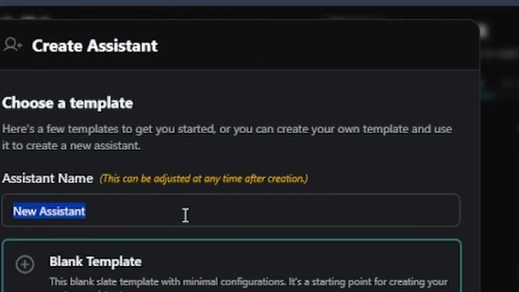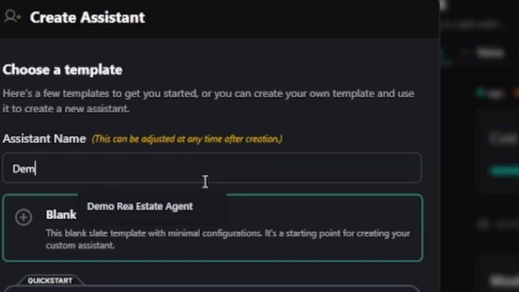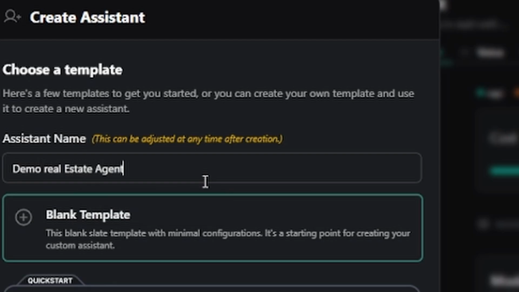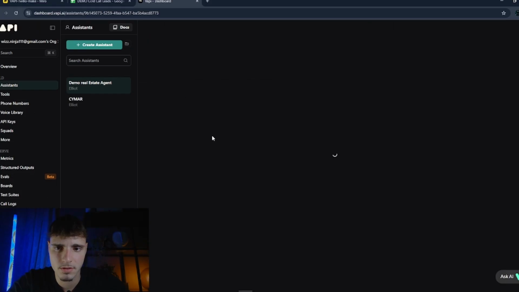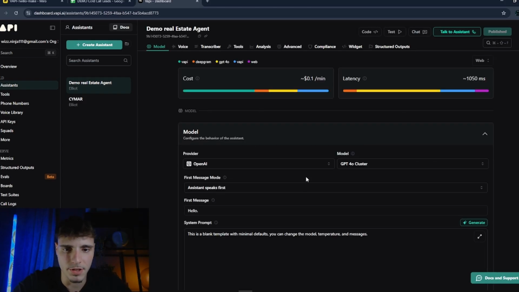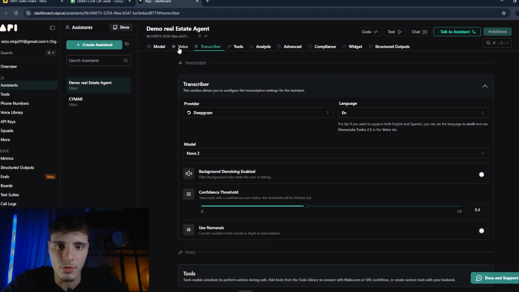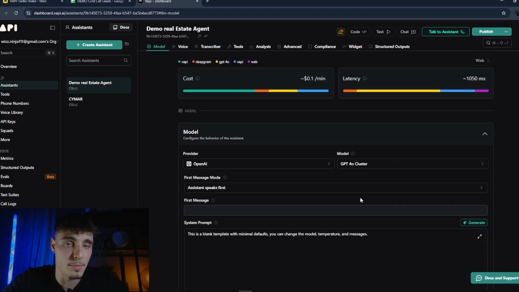Once you are in, click Create on the left. Let's name it Demo Real Estate Agent. We tap Create Assistant, and we land on this page. We have first message, our system prompt, model, transcriber, voice. So let's begin with the first message.